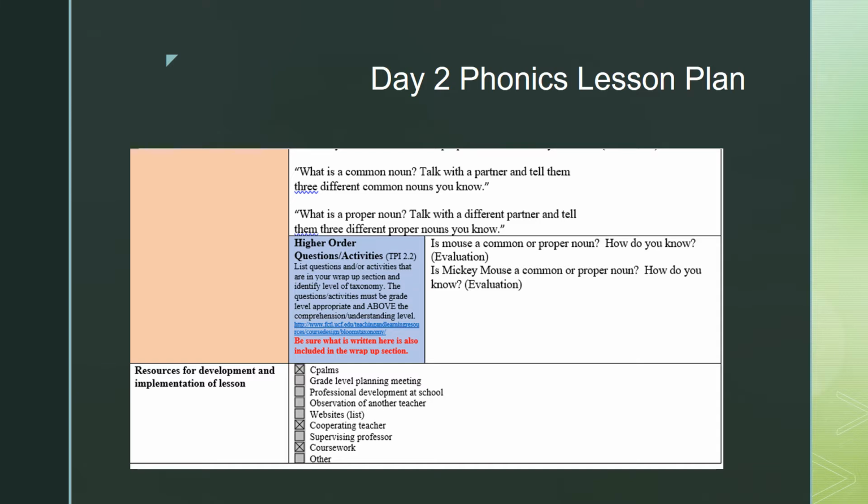You have some higher order questions within that. And then we just want to know what were your resources for the development and implementation of the lesson. So that's the lesson plan, and you will find the template in the lesson planning packet. You are going to choose a phonics skill. You will know the phonics skills after you look at all of the resources and the video that have been provided.